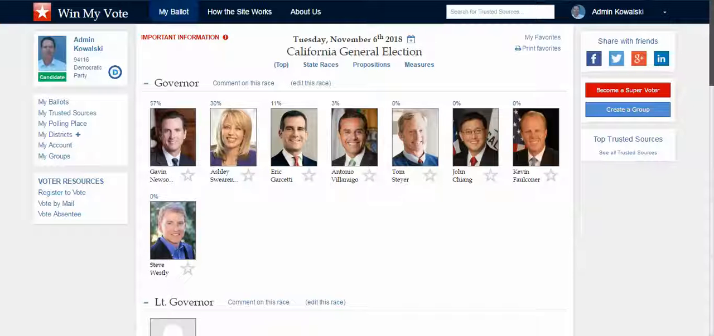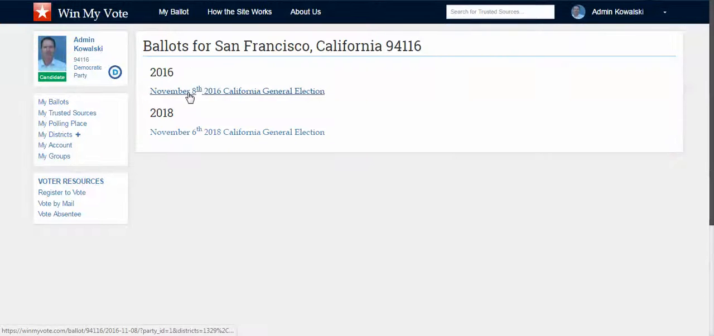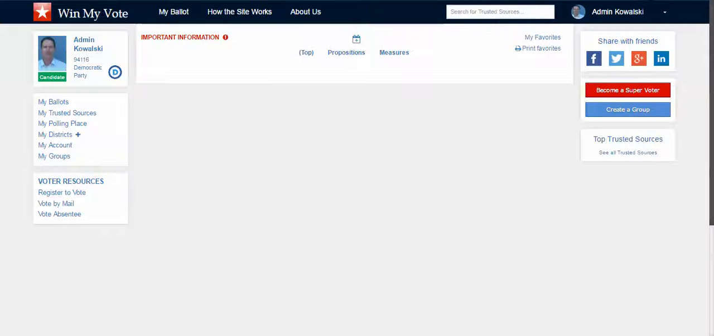So Win My Vote is a free voter engagement site. Voters can sign up with just an email address or a social media account. They enter their zip code, and that zip code will place them in specific voting districts where we can create a sample or a practice ballot for their upcoming election. So here we'll use the recent presidential election.